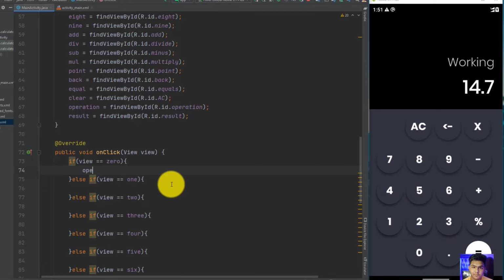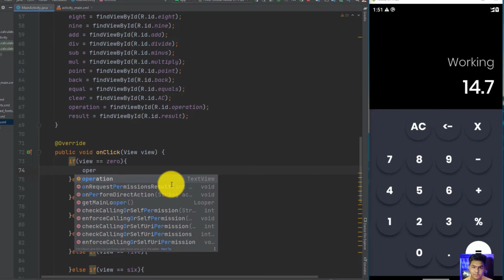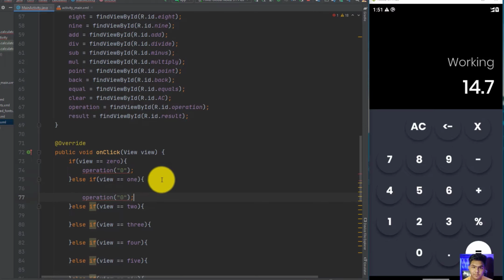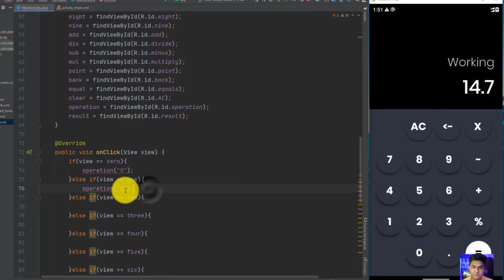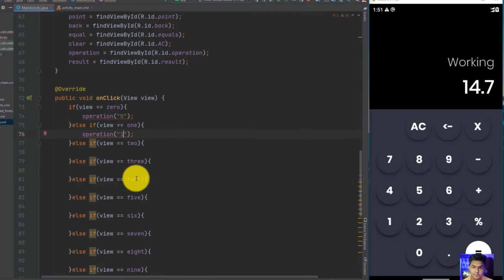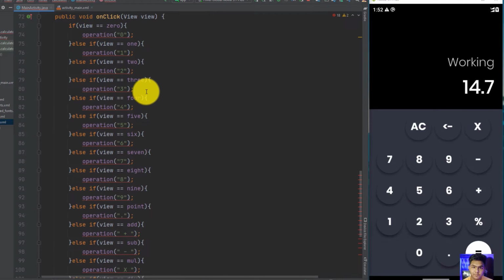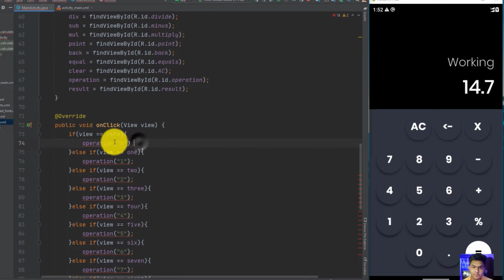Okay, so let me define a function operation, and I will be passing inside it 0. Okay, so now I want this for all, like if someone clicks on this also it will come, and I will be passing 1 here. So like this only, define it for all. Now for 2 it will be 2, and let's define for all. So I am pausing the video and let me do all this. So I have written the operation function for all.